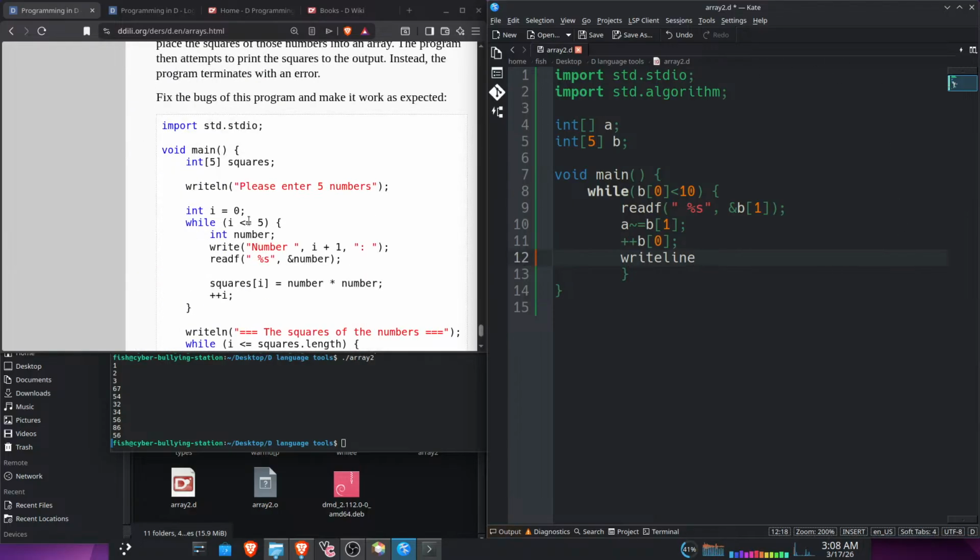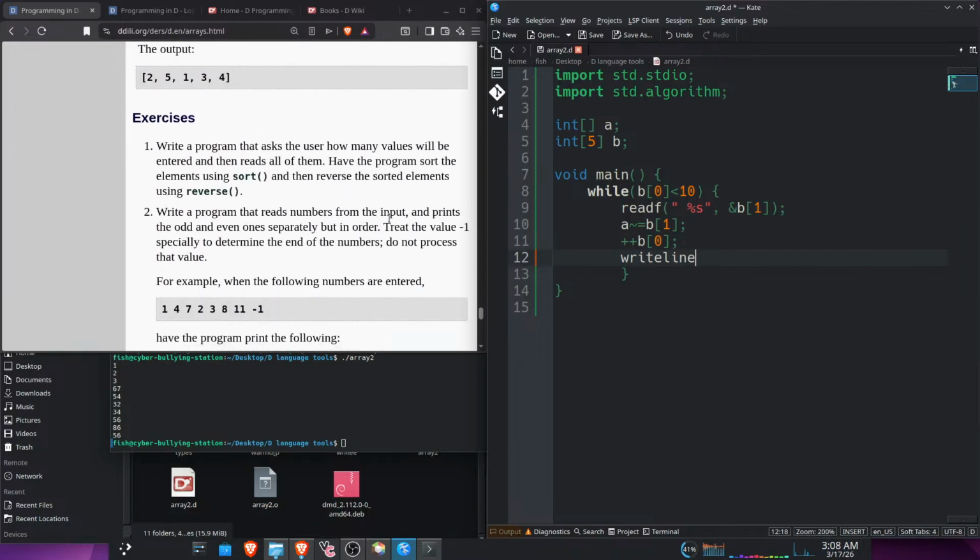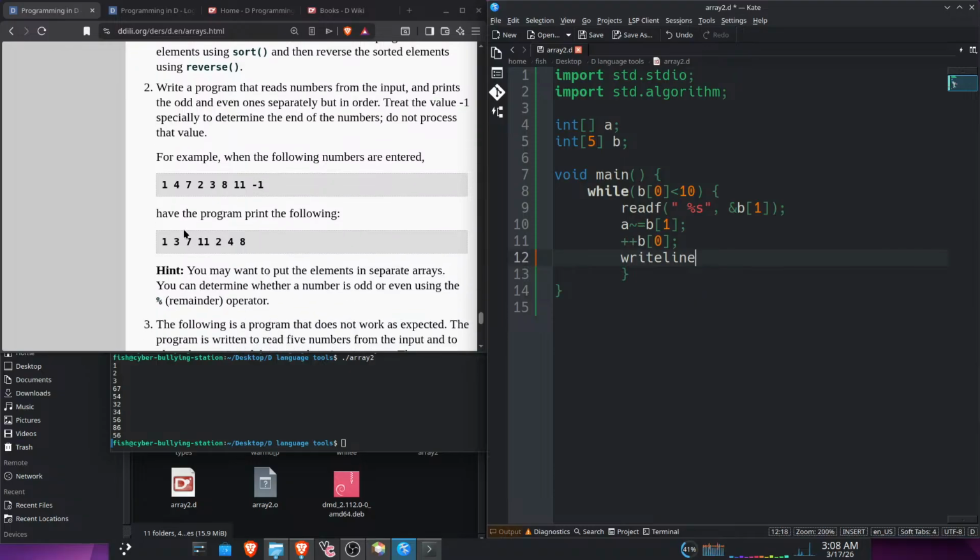So in 2 here, they have: write a program that reads numbers from the input and prints the odd and even ones separately, but in order, treat -1 specially to determine the... Oh, okay, -1 or negative... Huh, okay. So don't accept negatives? So if you have -1, it just doesn't even show up. I mean... Screw that.